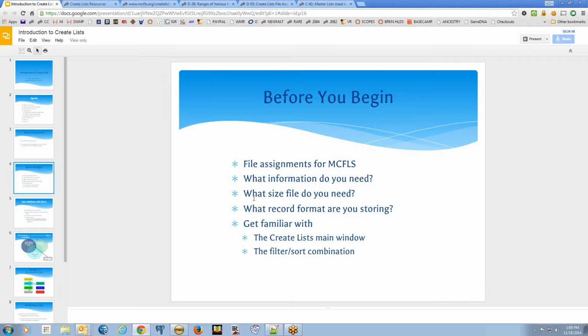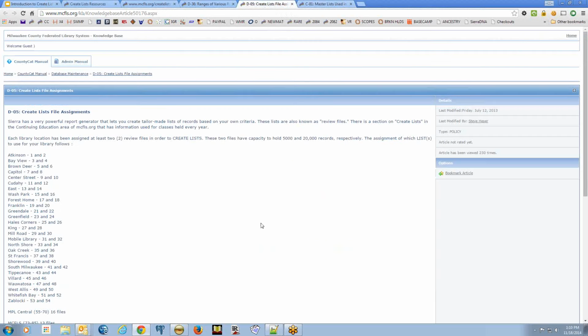And for those of you who have participated in this presentation before, not much has changed in this area. I'm going to click on one of these lists here. It's insert D05. This is in the knowledge base. In general, every library location has been assigned 2 review files for use and reserved for those libraries. One of 5,000 max records and another of 20,000 max records.